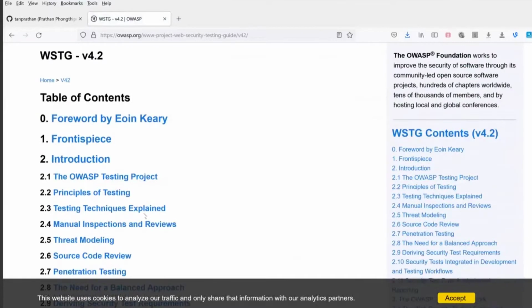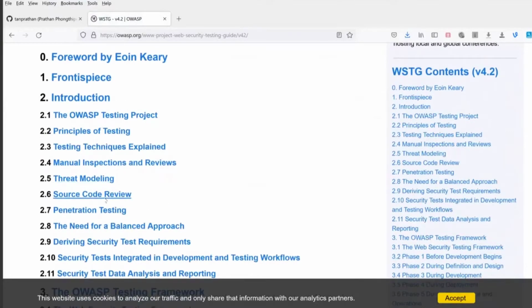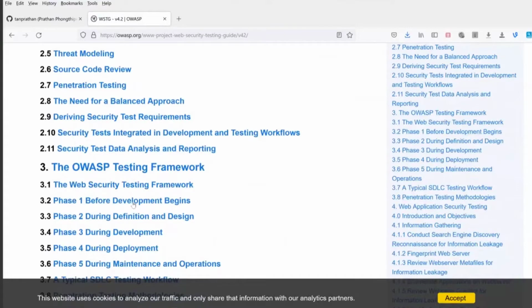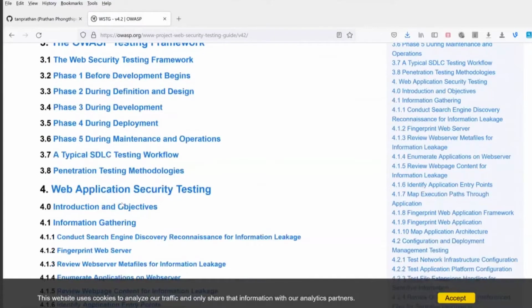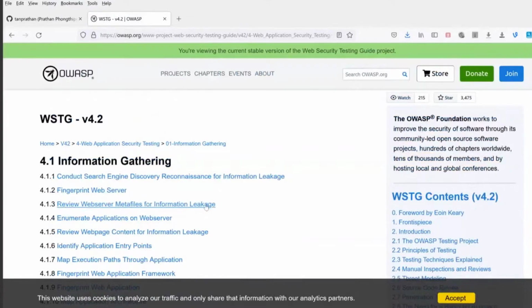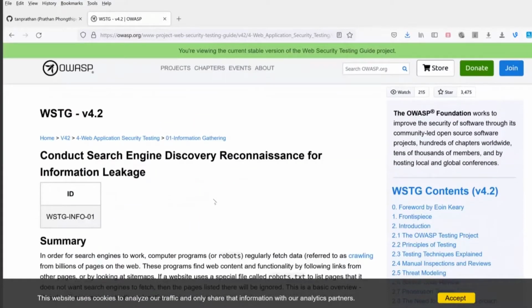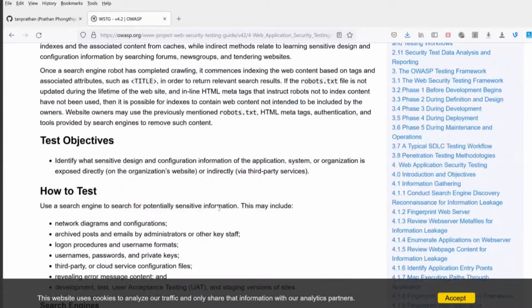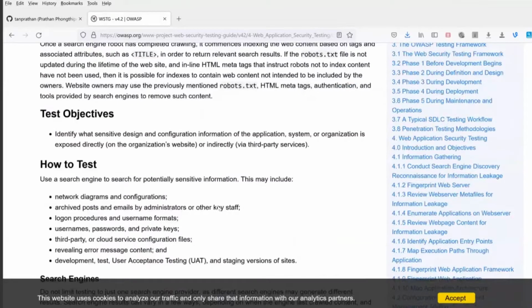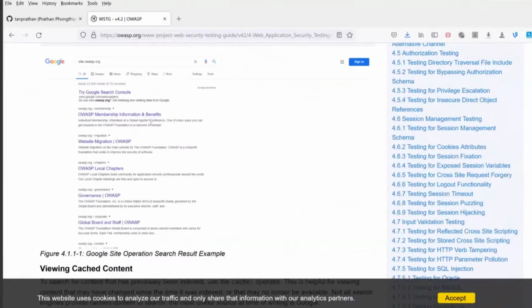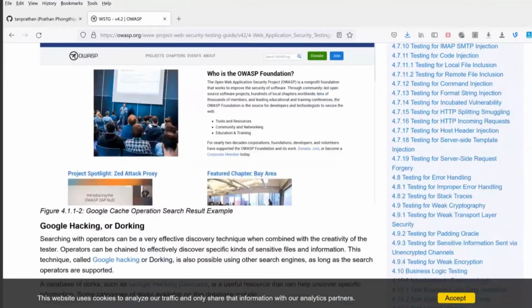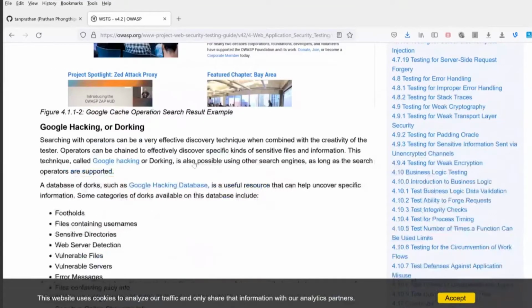And you see the threat modeling, source code review. You have all this of the OAuth pen test before development begins. So they really put out what you should be doing. Information gathering, search engine reconnaissance. So it'll kind of walk you through what you're supposed to be doing. Here's some of the OSINT stuff. All right. So this is a good foundation to give you a good testing guide for information gathering for a particular website.